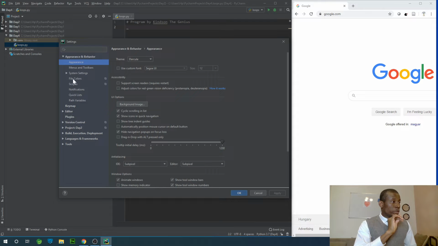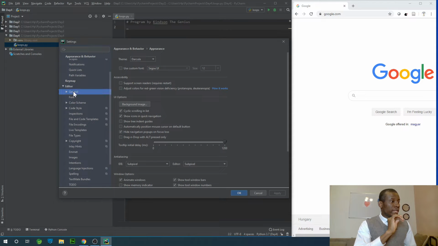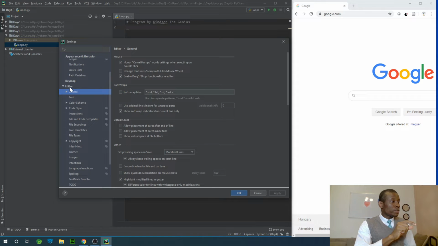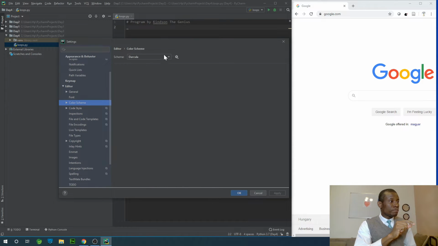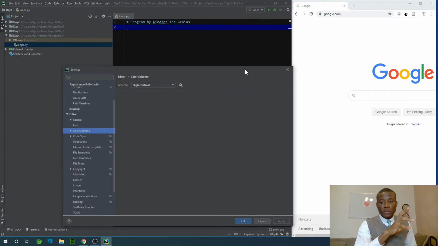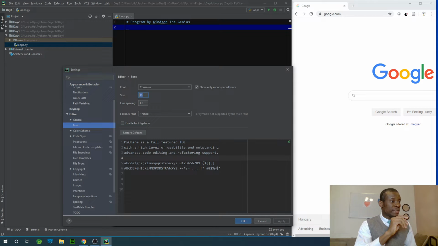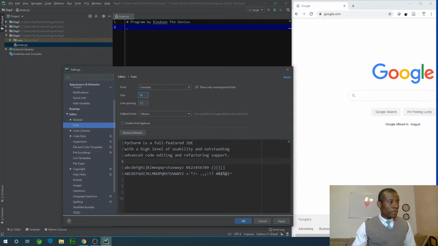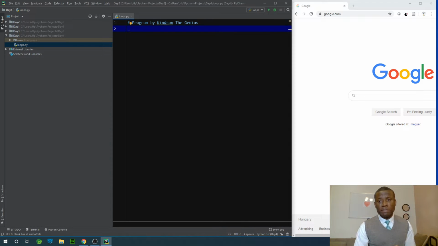The next thing you want to do is to go to Editor. Under Editor, go to Color Scheme, and at this point, change it to High Contrast and apply. So that is how to change the background of your editor, but we are not done. Let's change the fonts to be something a little bigger. So from 16, let's change it to 18. Okay, apply. Okay, I think it makes more sense at this point. So that's how to change the settings.